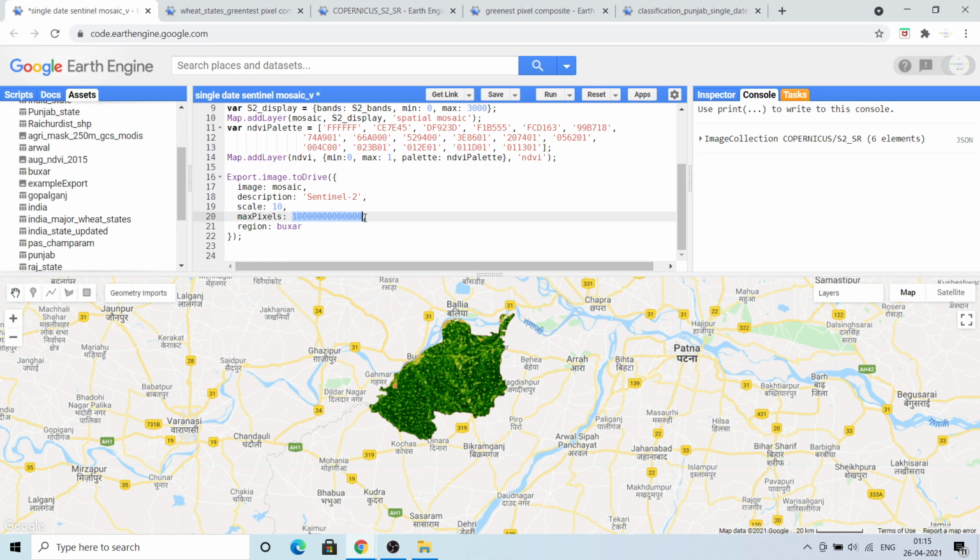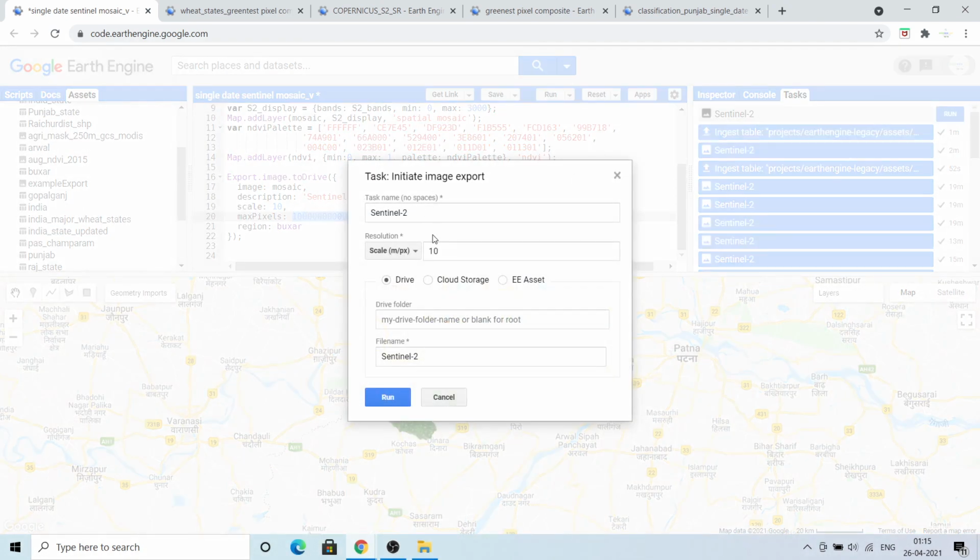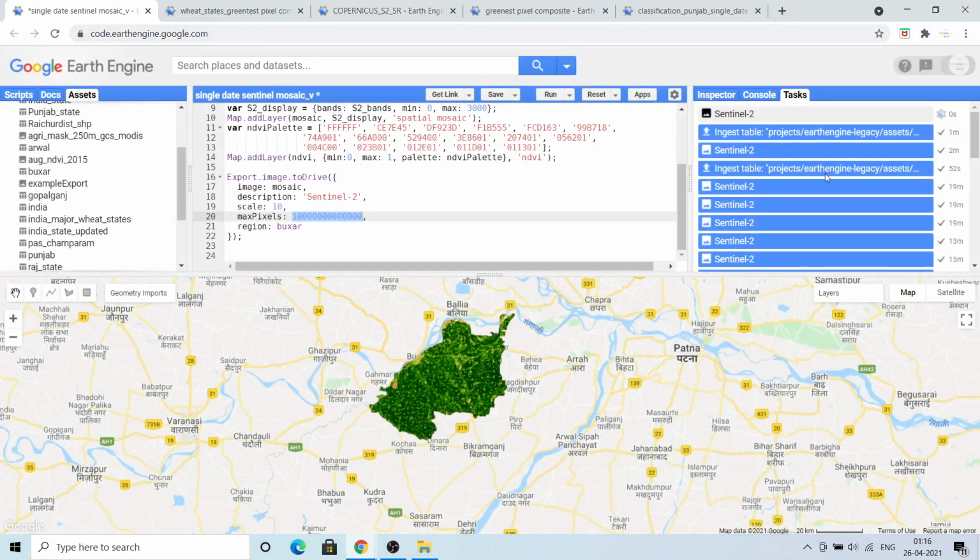The maximum number of pixels it can download, I think, is 10 to the power 13. After that it will divide the whole image into 4 tiles. After running the code, under the Tasks tab there is a Run option. If you click here, it will ask you for the file name, whatever name you give. If you run, it will upload this image to your drive. So it has started.